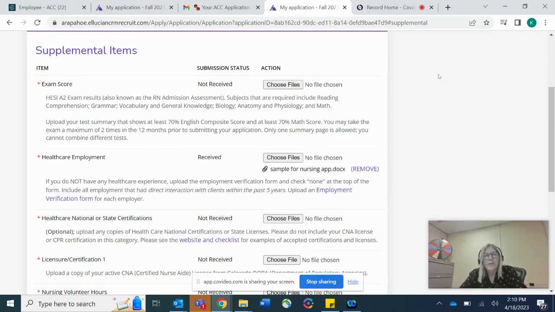All of our applications will be reviewed by our nursing department, so give them a few weeks to do that, and then you'll be notified about whether you got accepted to the program.